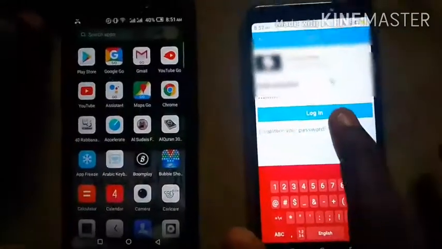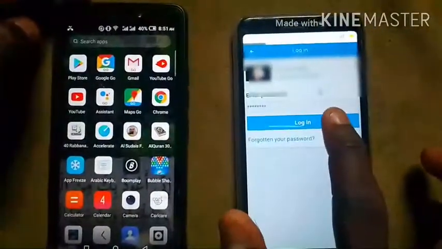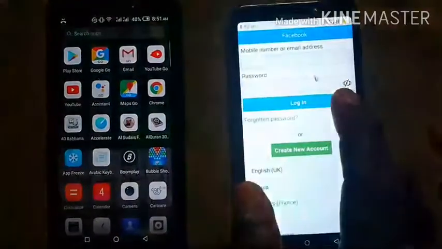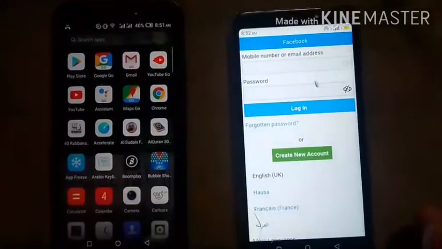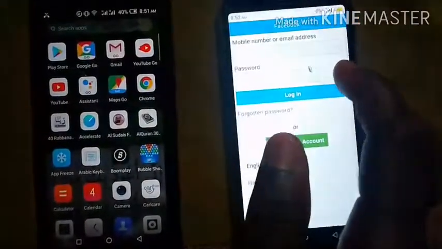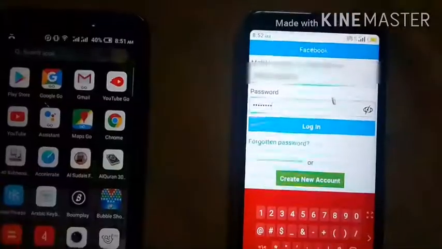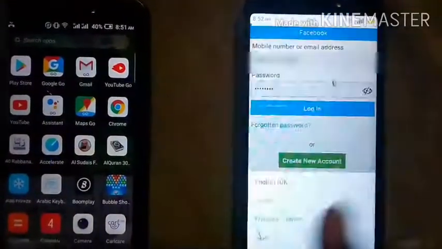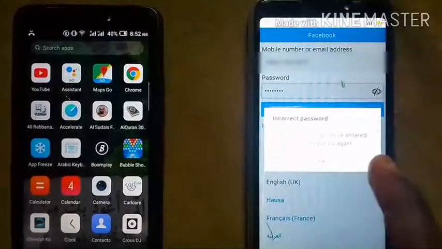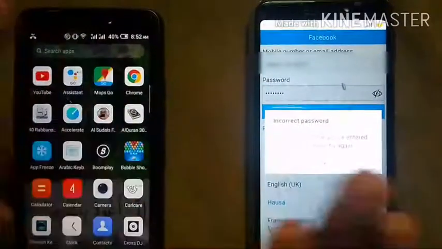So as you can see, guys, let's try to log in. You can see, look at what happened. They have logged me out automatically because I cannot log in. So let's try to input my phone number, then we'll try to log in again. So you can see what happened. The password I've entered is incorrect. So automatically the hacker has killed my account.